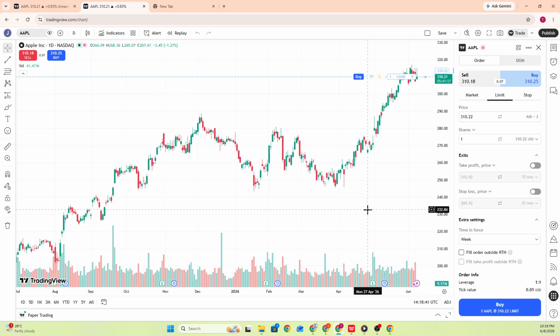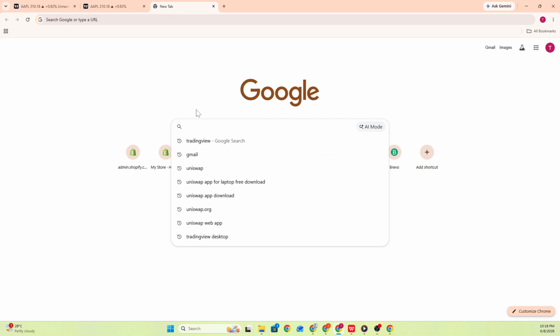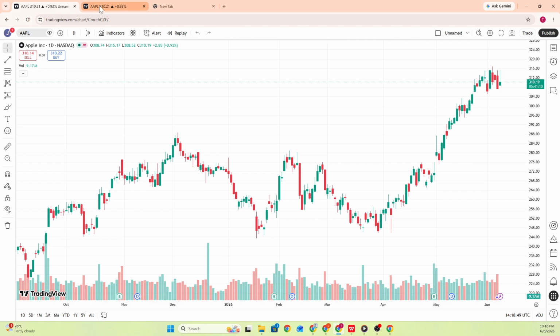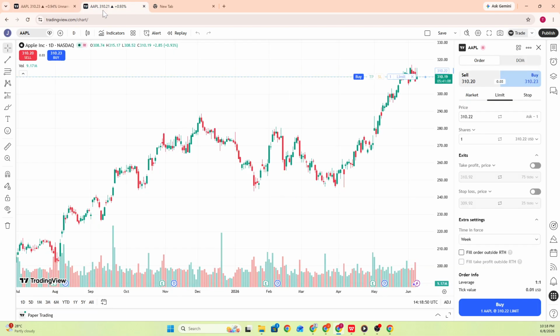And that's all there is to it. By accessing Supercharts, opening the trading panel, selecting paper trading, and adjusting the account settings if needed, you can quickly set up and start using a TradingView demo account.